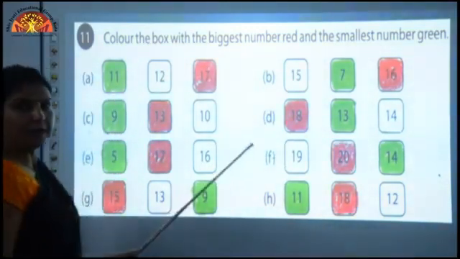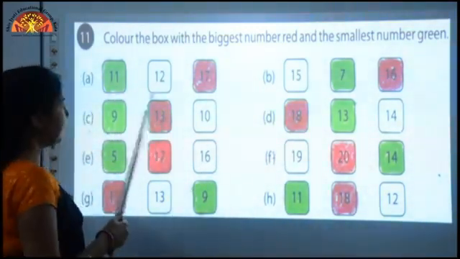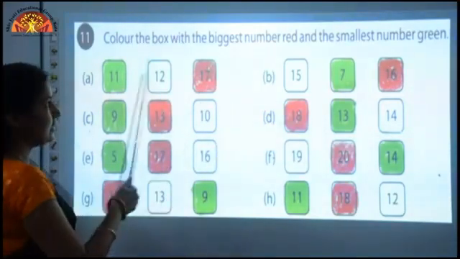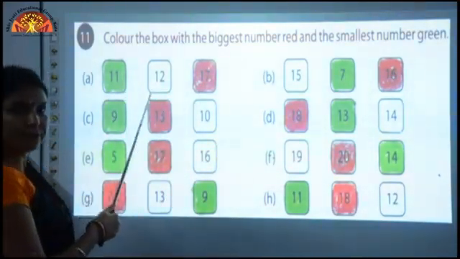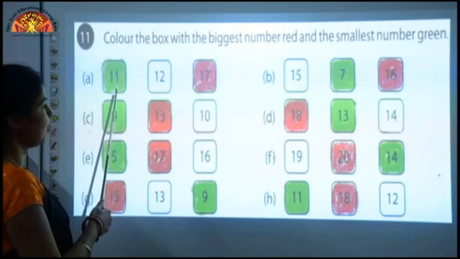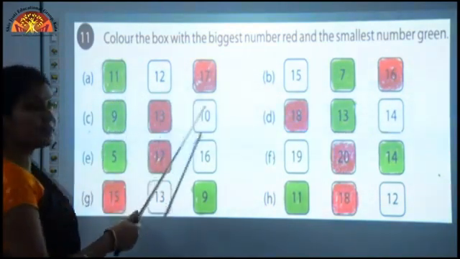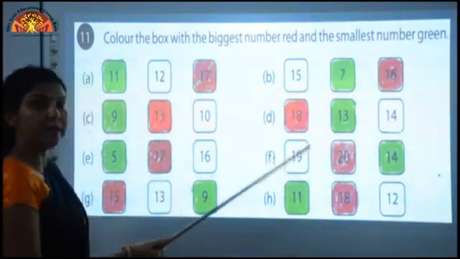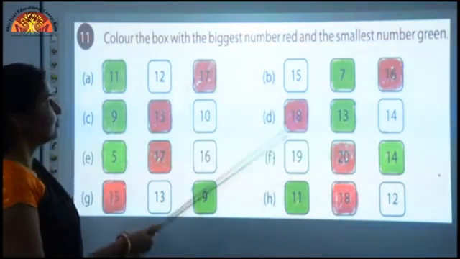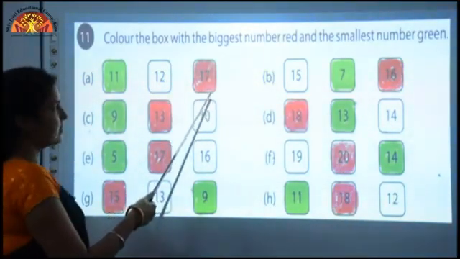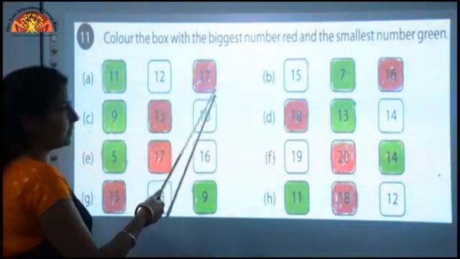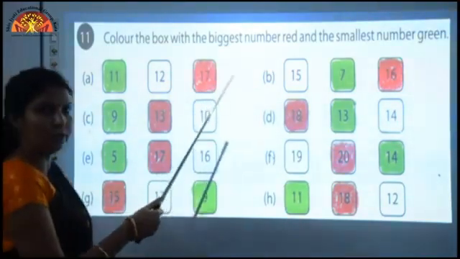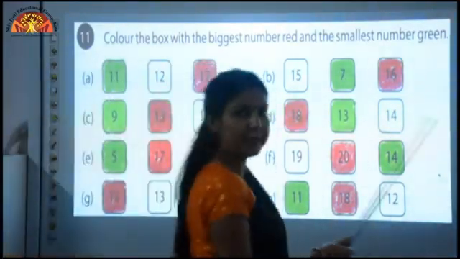Again you can check in the counting which number is closer to 0 among these three. 11 is closer to 0, so it will be smaller, and the 17 is farther from 0. It comes later in the counting, so this number will be the biggest number. You will fill red color inside this box. I hope you have understood. Let's move on the board.